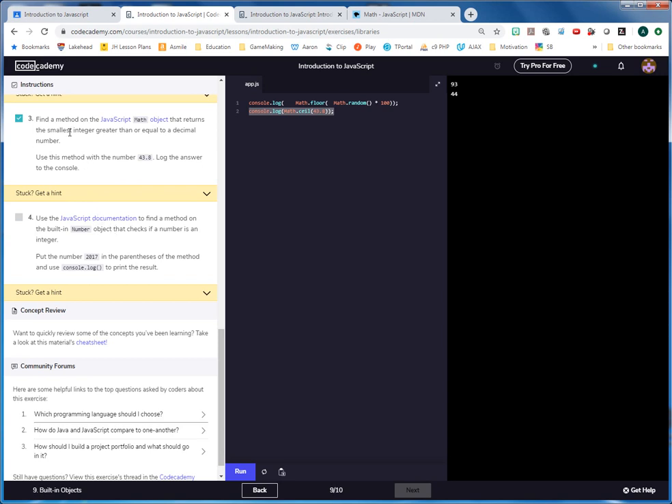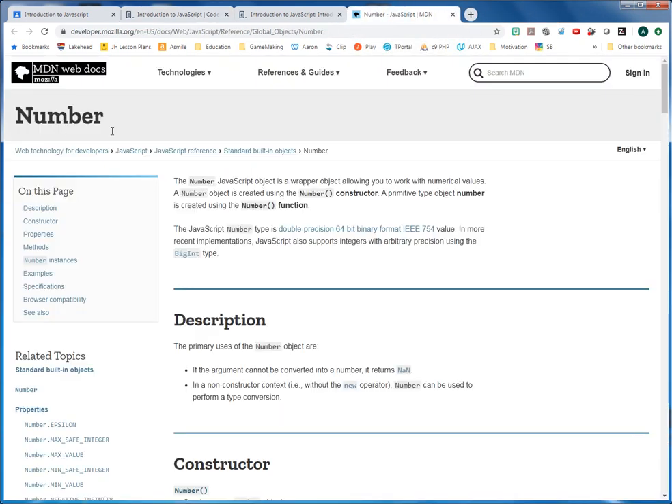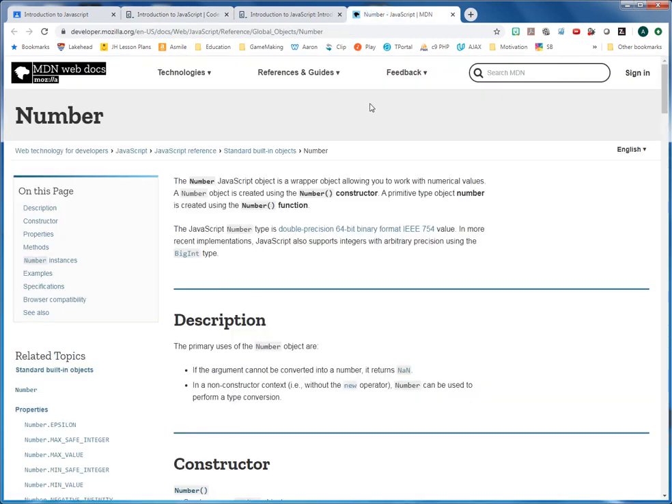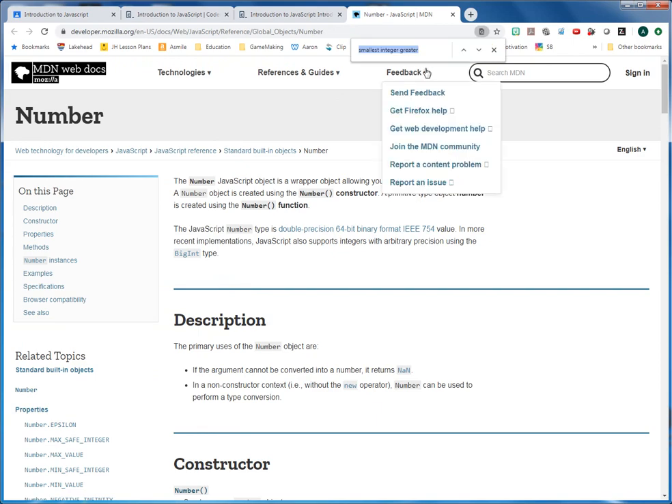Or am I wrong about that? Math object, number object. Let's see where this link goes. Oh yeah, it's different. This is the number, not the math. Number object checks if a number is an integer. Well, we can use the same strategy. Let's copy this and search for it using Control F. At least on my Windows PC, Control F gives you the search box.